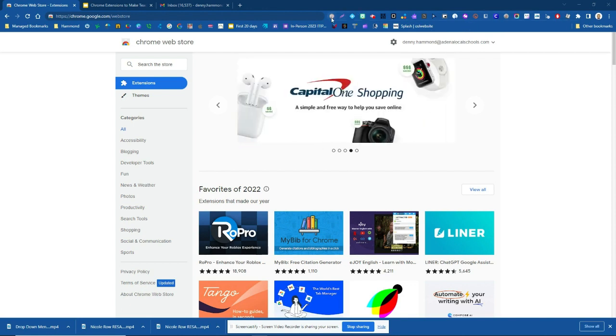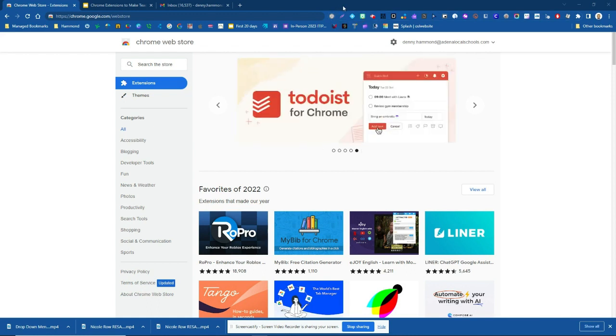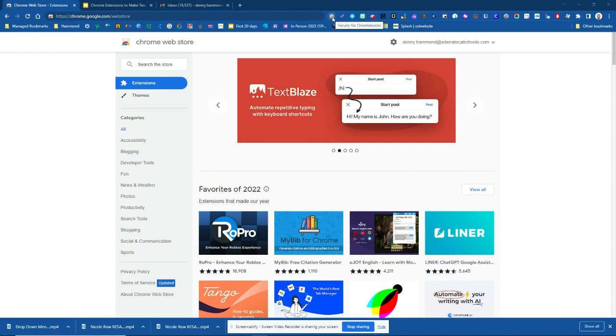So this first one here is Securly. This is something that allows our school to manage the Chromebook, just create a more secure environment for the Chromebook. So that is something that's pushed out from the admin level. However, you can add your own.